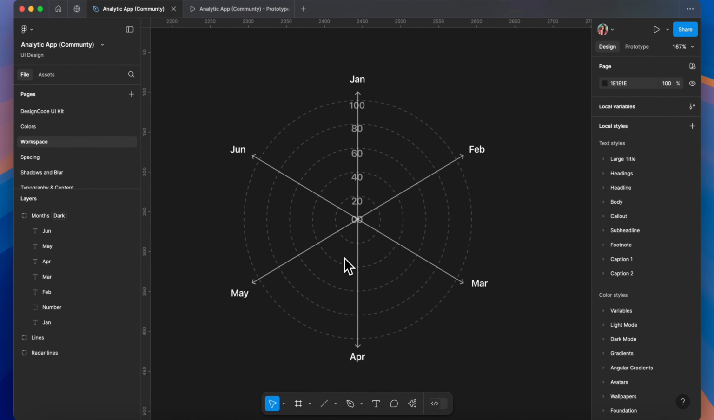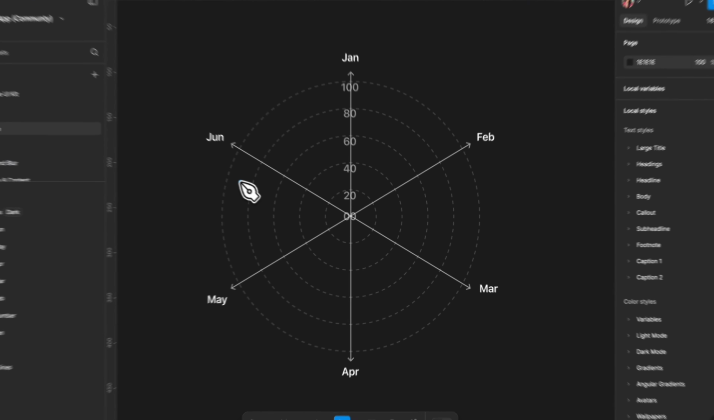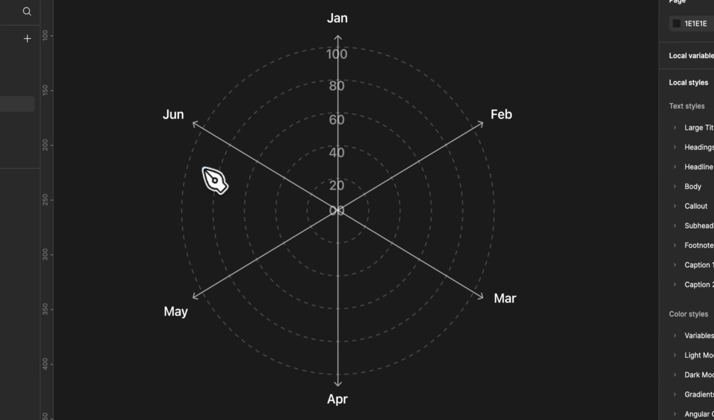The last step is to add the data shape. So this is the visual representation of the data inside the radar chart. And now that we have everything in place, the last step is to add the data shape, which will represent the actual value for each month. So we're going to use the pen tool. So press P to plot data points along each axis based on the value we want to display.